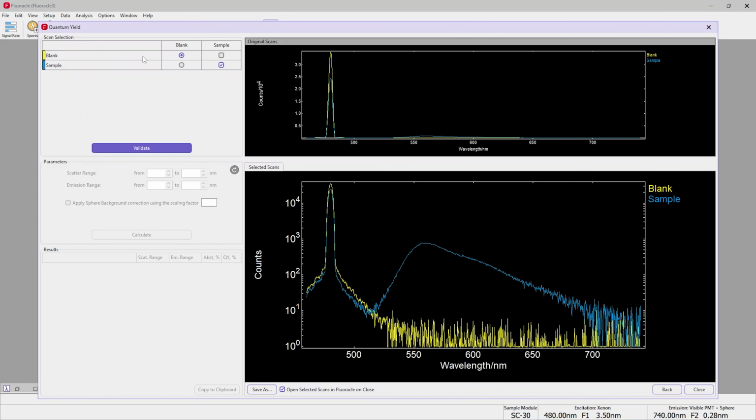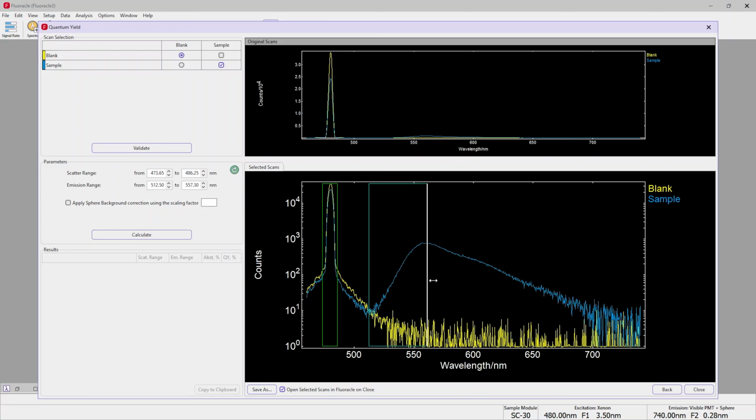Check that the Quantum Yield Wizard has correctly assigned the spectra to blank and sample before clicking Validate. The software will estimate the scatter range, which can be adjusted if needed. Then we will assign the emission range on the plot. This can also be defined by typing upper and lower limits. We then click Calculate to get our quantum yield.